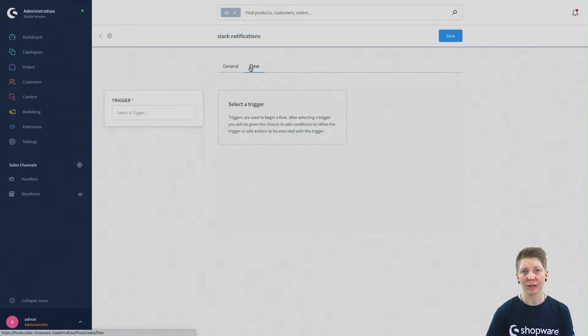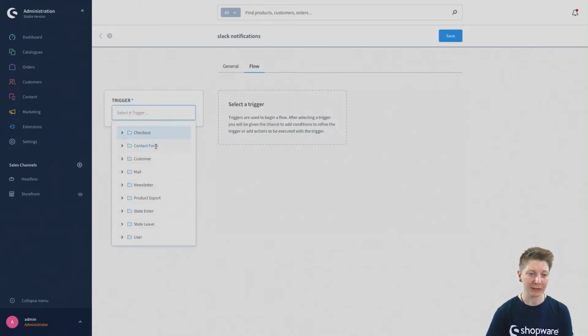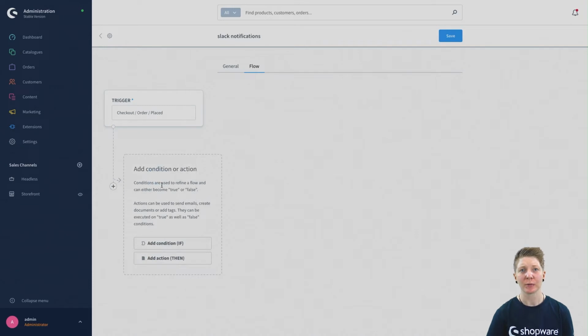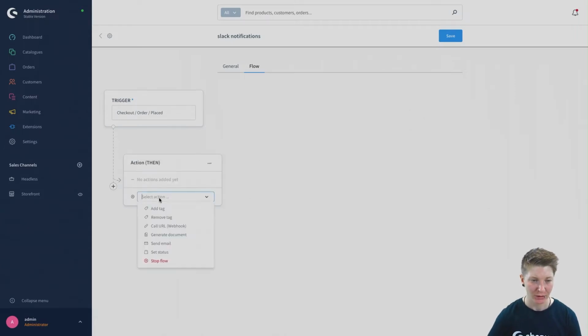As trigger, we set checkout order placed. Checkout order placed, because we want to be informed when an order has been placed. Then we select the following action. Add or call URL.